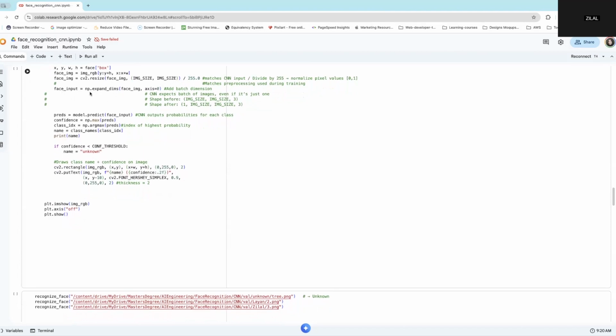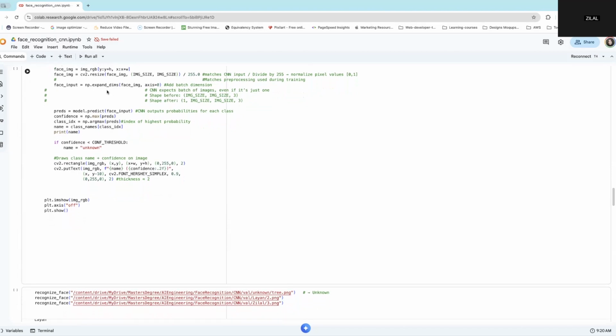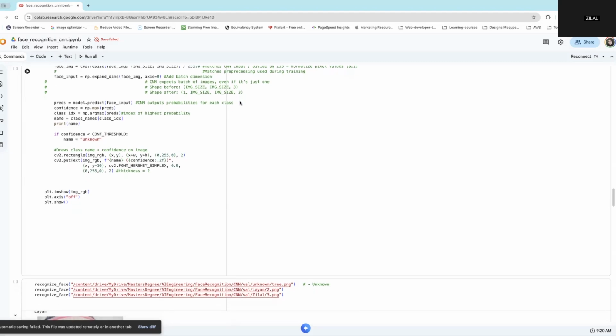This is the np.expand_dims. We are adding the batch dimension. The CNN expects a batch of images, even if it is just one. So the shape before is image size by the number of channels. After this step, the dimension will be 1 for the batch size, and then image size, and the number of channels.